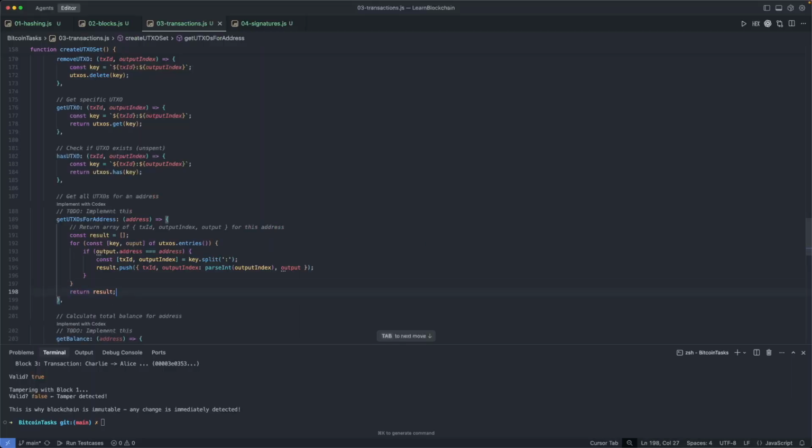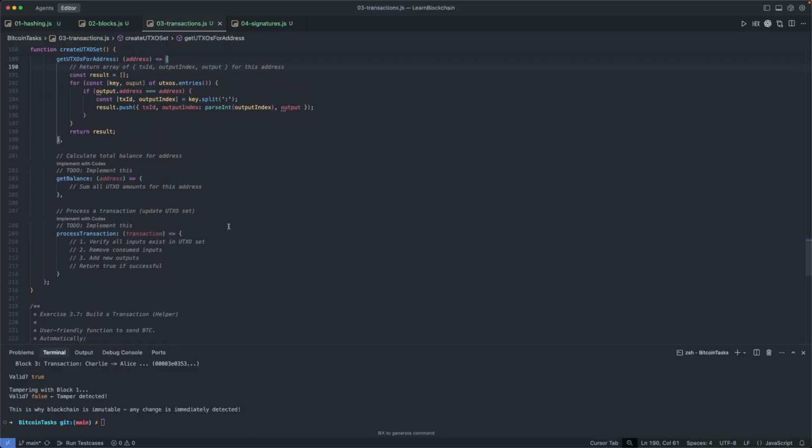So once we have all this, we return results. So this is an array of all of the transaction IDs, the output index, and all the outputs. So it's an easy way to just locate what's all the money this address has and where is it, where are the actual transaction outputs.